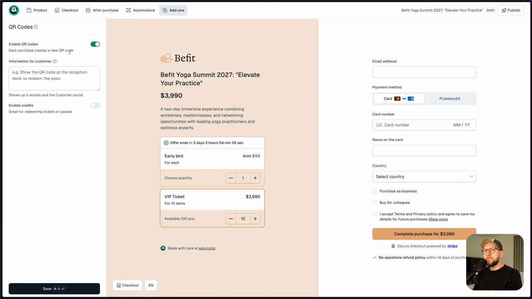Enabling this QR codes feature lets you, as a creator, if you're logged into your account, scan this QR code with the camera on your phone, and then you will be able to see whether someone purchased the ticket or not. But if you enable credits, then you will also be able to take this credit. So this is one credit, and you can take this credit on the reception desk. So it means that no one else can enter the conference because this ticket is already used. And you can add one credit.